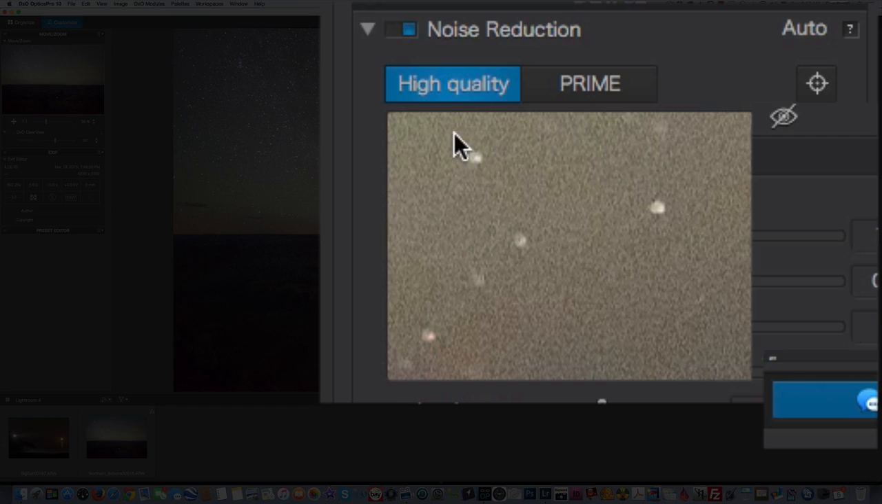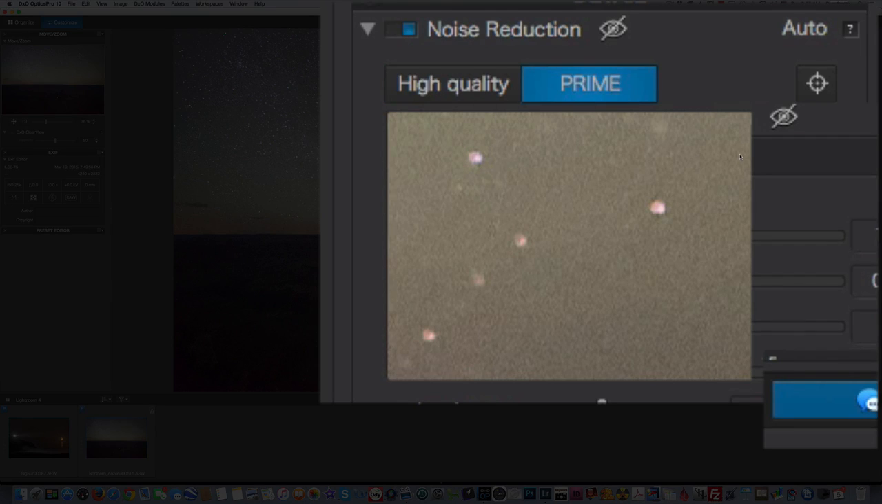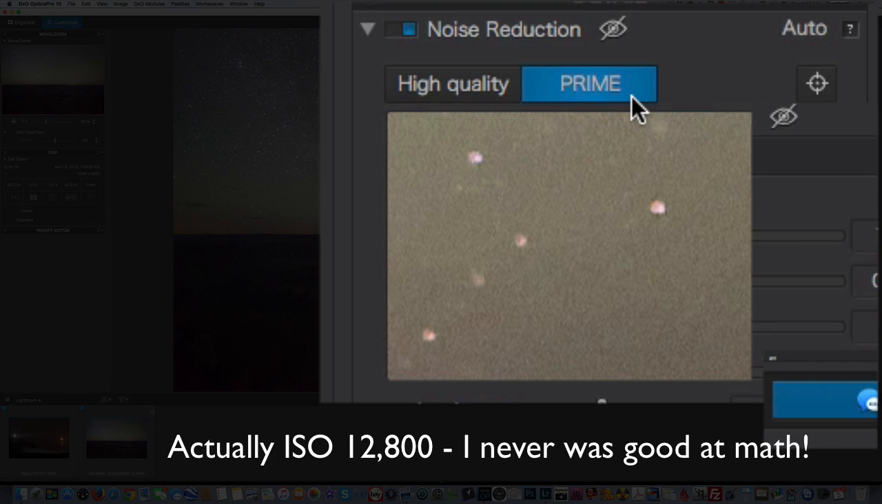Now, here's where the real magic comes in. By default, under detail, you will see noise reduction on, and there is high quality and prime. And this little window here is 100% representation. When I click to prime, according to DXO Optics, I'm gonna get at least another stop of noise reduction with no loss of clarity, just by simply clicking on that prime button. Now that's pretty awesome, because in the example of this Sony A7S, 25,600 is now gonna look like 12,300, which is, on that camera, very, very good.